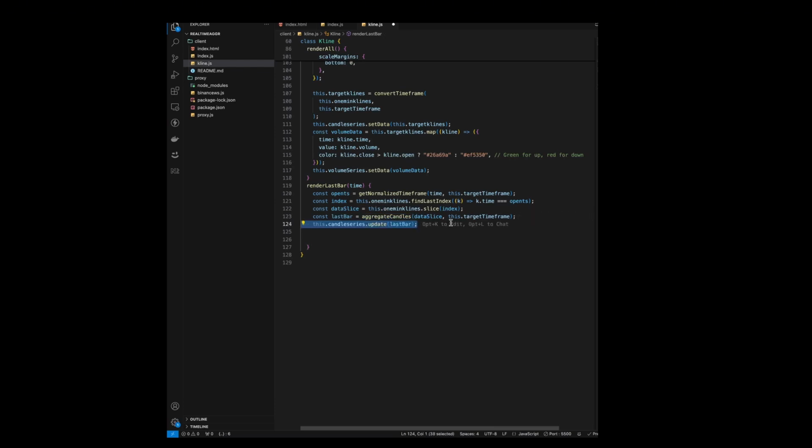And then using the last bar, we can just call the update method to update that particular bar, all right? We use that update method on the candlestick series and also on the volume series, all right? We'll just create the last volume bar and also update that on the volume series. Let's save it, and let's first create this aggregate k-lines function.